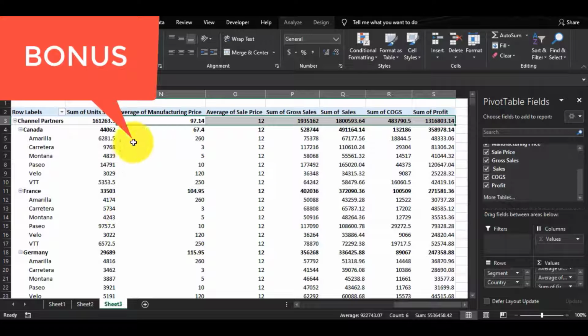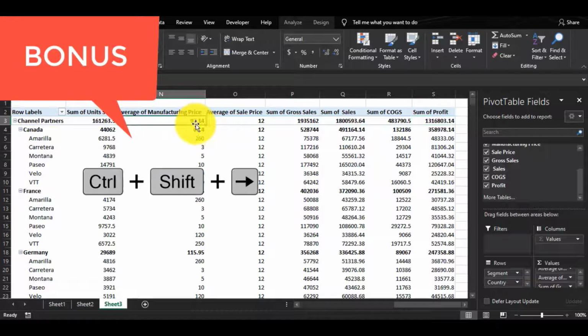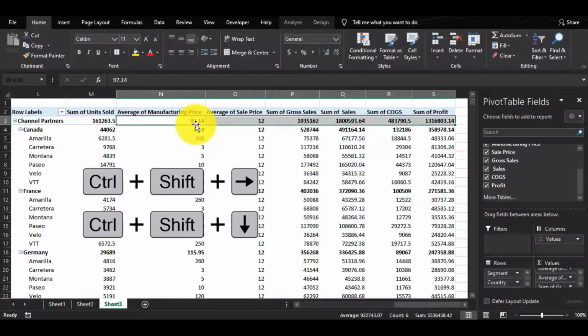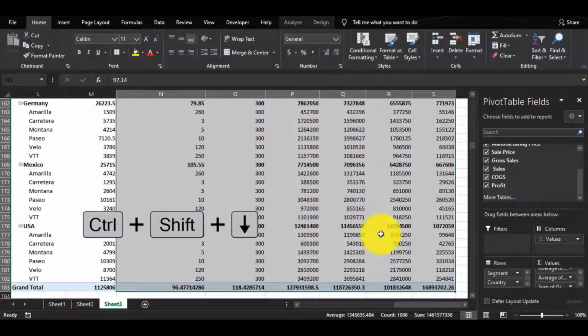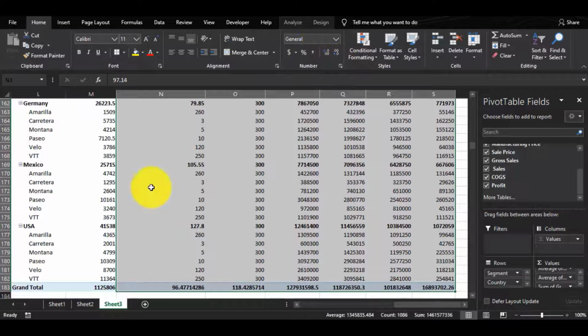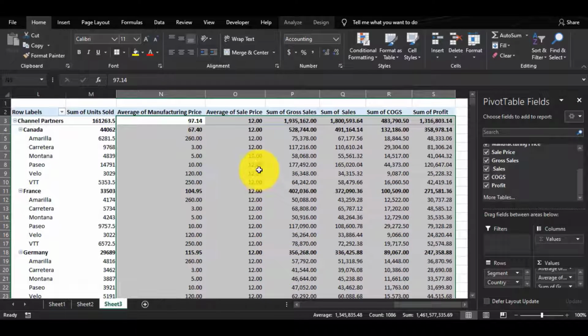It's easy, guys. Select the column that you want to make accounting form by holding Ctrl, Shift and right arrow, and Ctrl, Shift and down arrow to select the whole data to the bottom right, and click on the comma or accounting here in the number format.